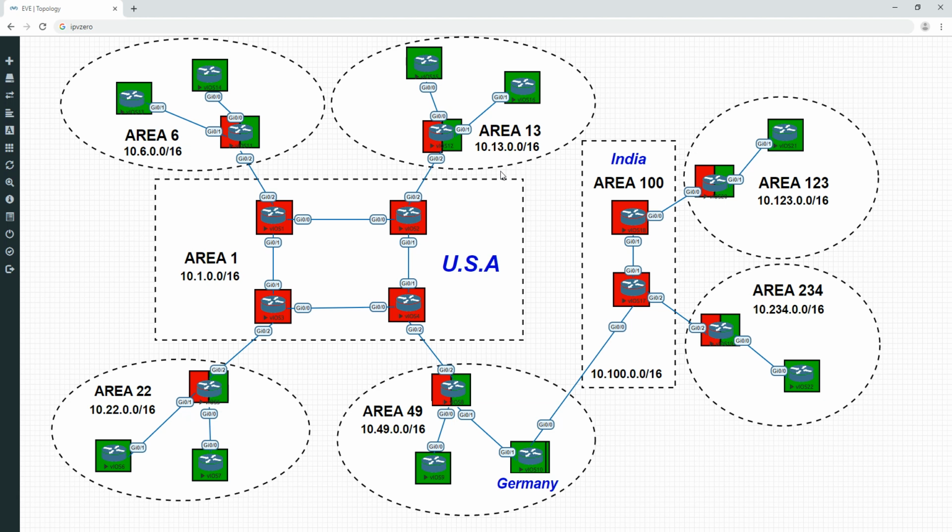Now, Area 1 is going to be a backbone area for our USA. Down to the left-hand side, following the description of the past video, Area 22 is going to act as our area for the West Coast, which would be like Las Vegas, Los Angeles, all these types of places. Area 49 is going to be our East Coast, which is going to comprise East Coast USA as well as a little bit of Europe. So we're going to have UK and Germany in here.